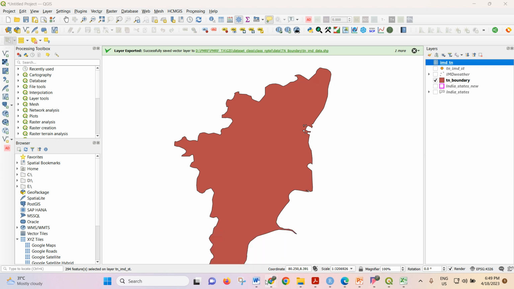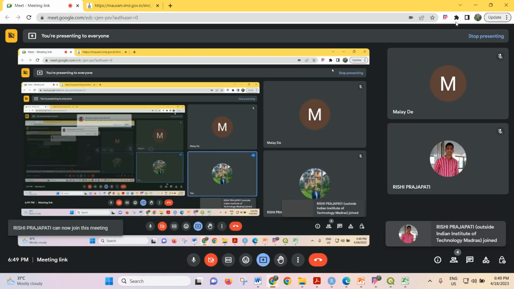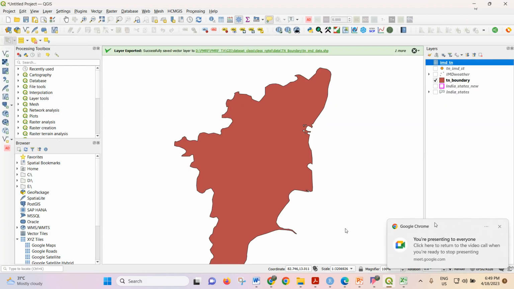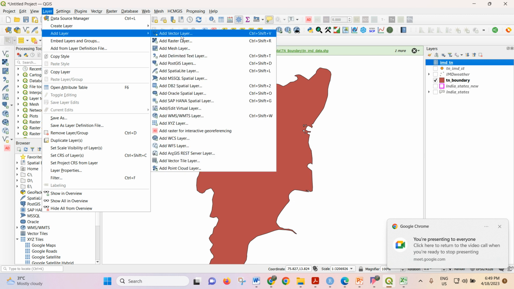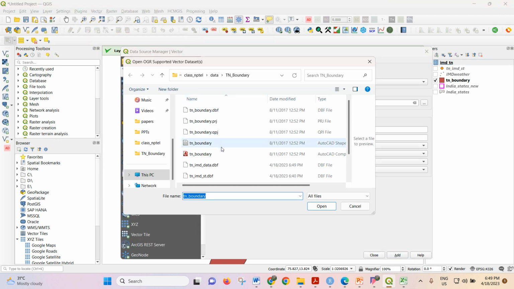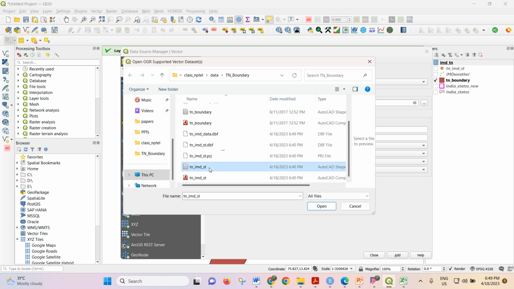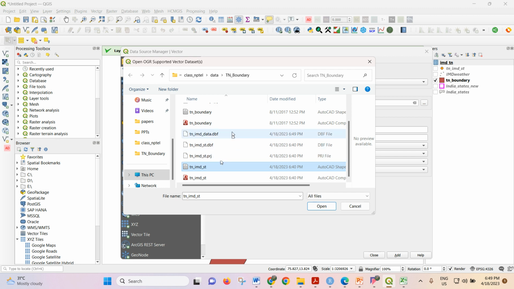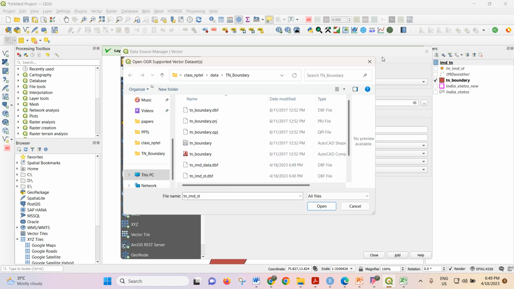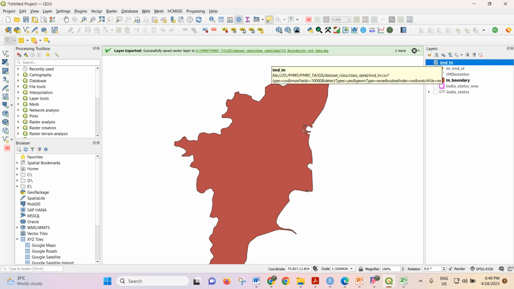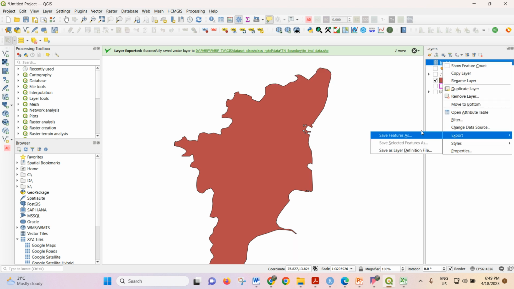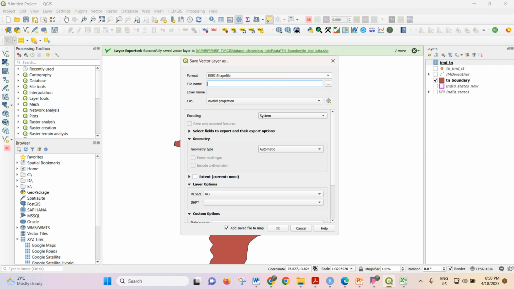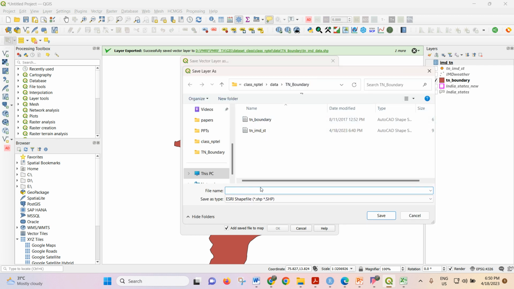Any doubt, guys? Save as layer, it is showing. I'll add this vector layer. Check where I have saved, in the Tamil Nadu data folder. Database format. Okay. I will again do export features as, ESRI shapefile, file name. Okay.